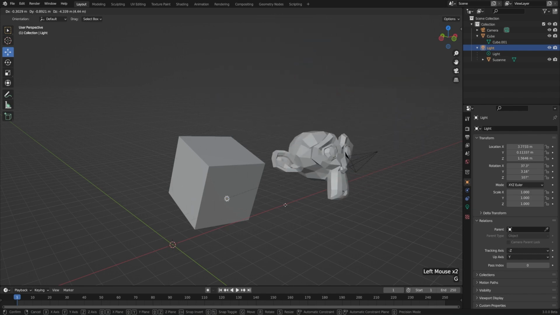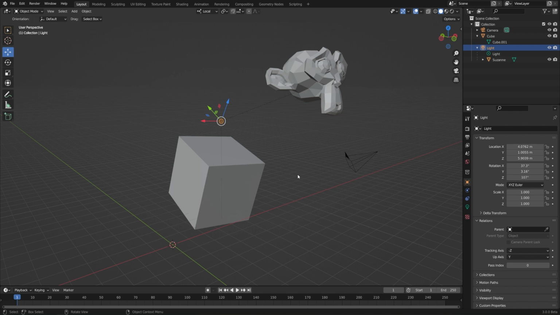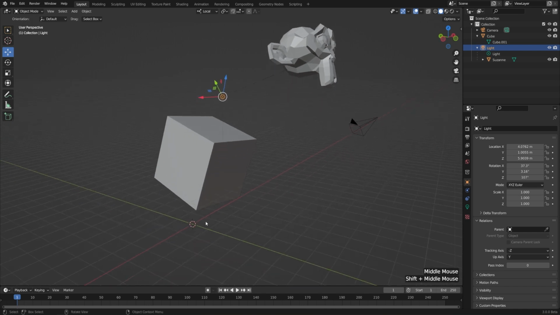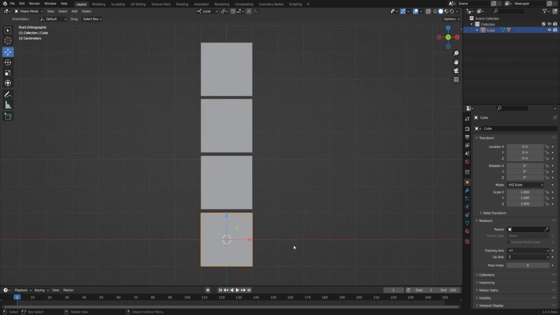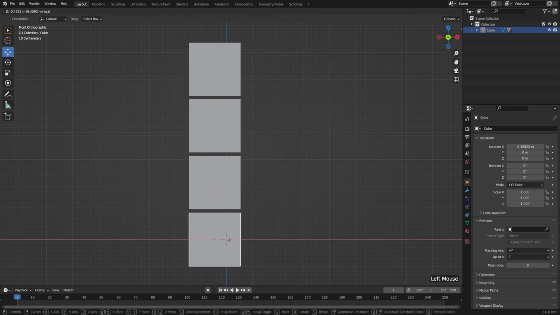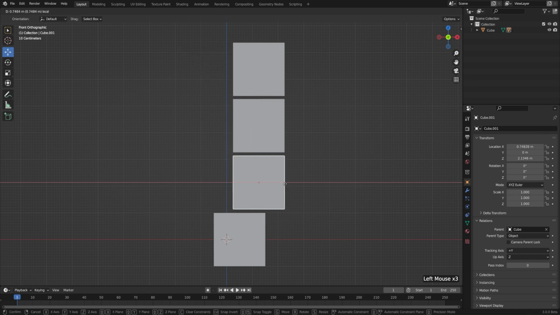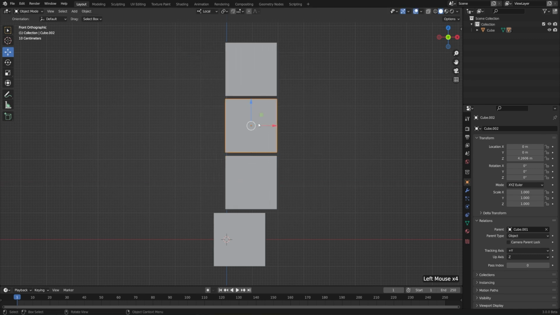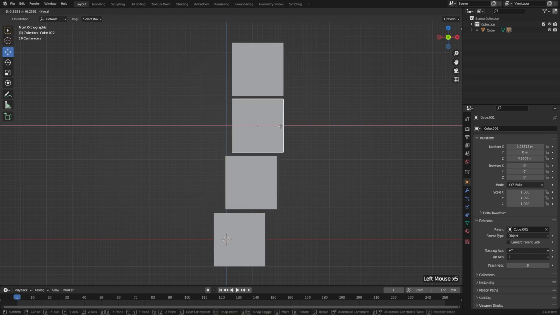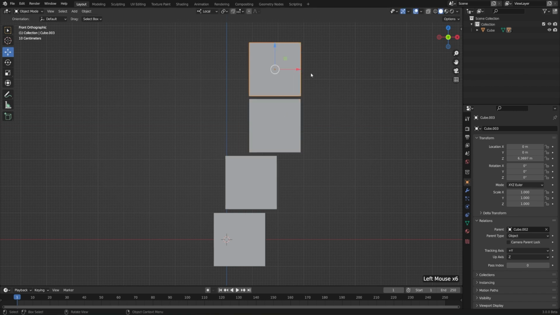The idea of parenting can definitely take some time to get used to, so don't worry if it doesn't click immediately. But do try it out, and if you want to give yourself a little bit of a challenge, try to make a stack of cubes where the bottom always moves the cubes above it, but never the cubes below it. Here's what that would look like. If we move the bottom cube, it moves everything. If we move the one above it, then it moves the cubes above that, but it doesn't move the one below it. Same thing with this one, it'll move the cube above, but not the ones below. And same thing with the top.